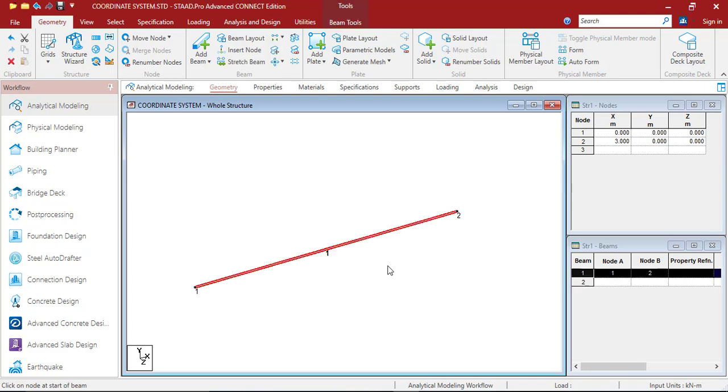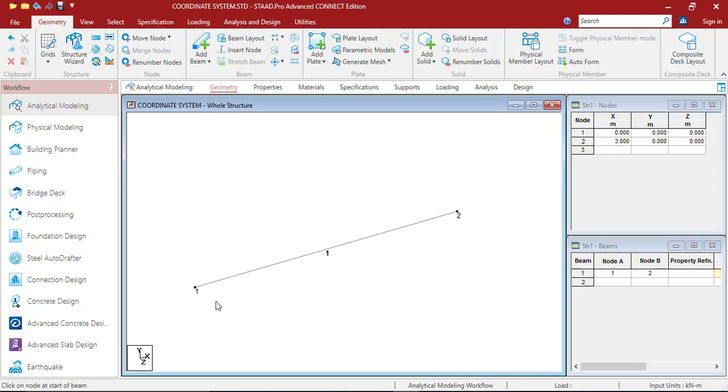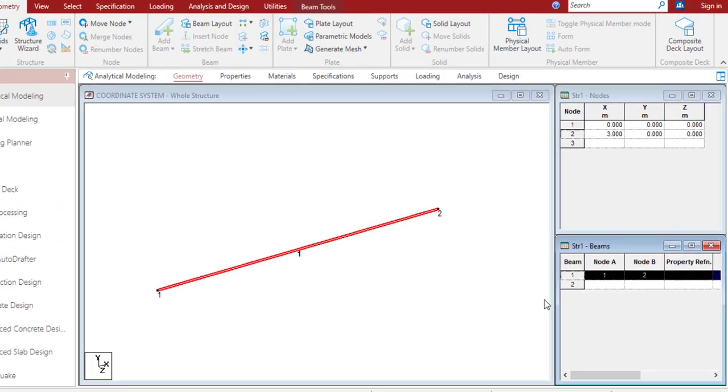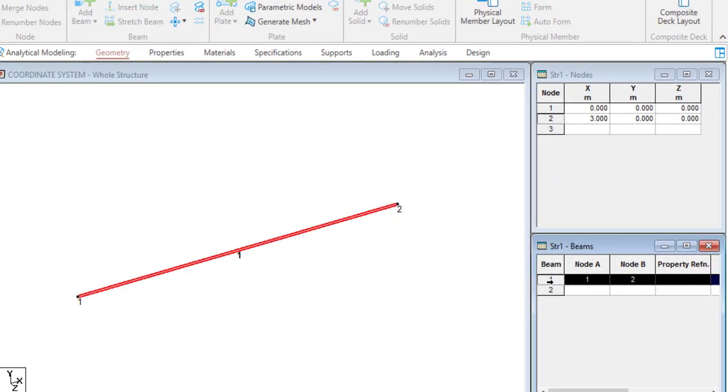So you'll be able to understand over here that by implementing the coordinates for 2 points, 1 and 2, we have created one sample beam, right? Now try to understand this over here. We have entered node 1 value, node 2 value, and it has connected and created beam number 1. So you can observe over here in that particular table we have beam number 1 which is connected with node number 1 and node number 2.